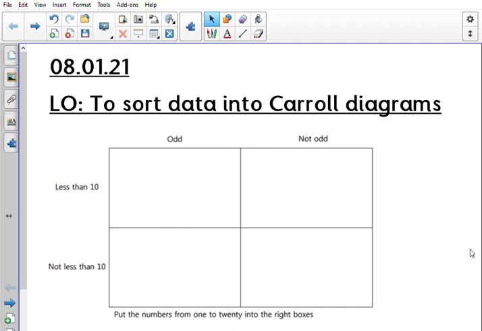Hello everybody, so today we're going to look at the final way of sorting data, and these are called Carroll diagrams. So we have got something that looks a little bit like a table, and we've got 4 sections here which we're going to sort things into. So your instruction is at the bottom. Put the numbers from 1 to 20 into the right boxes.